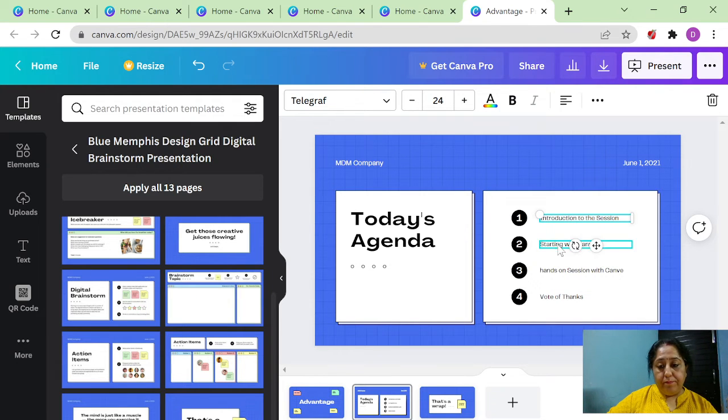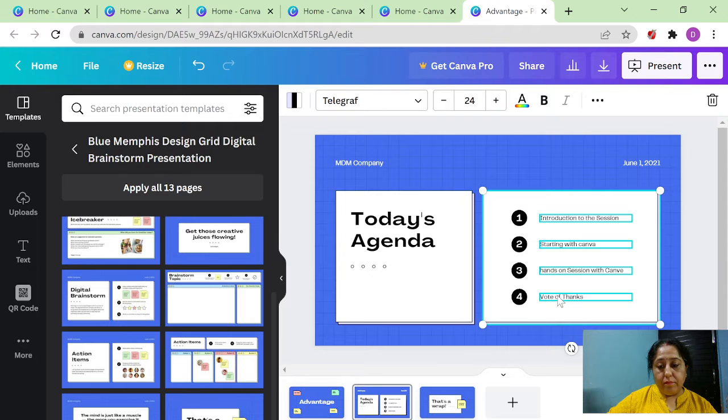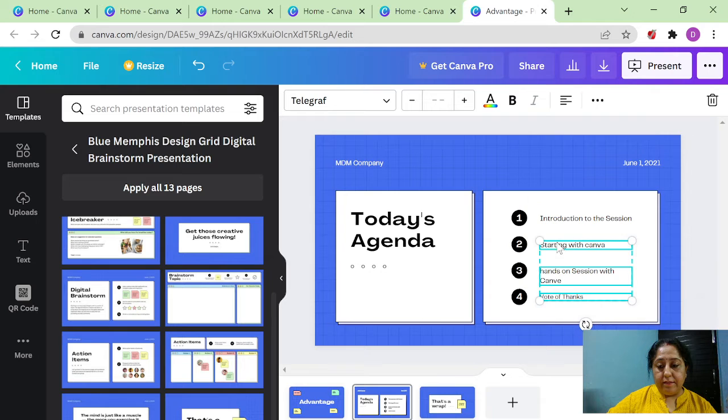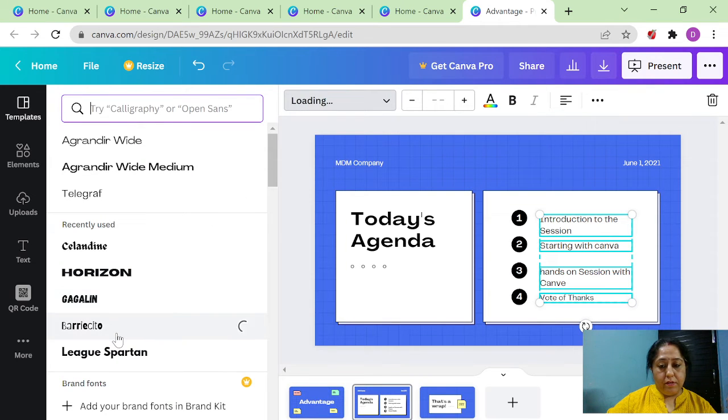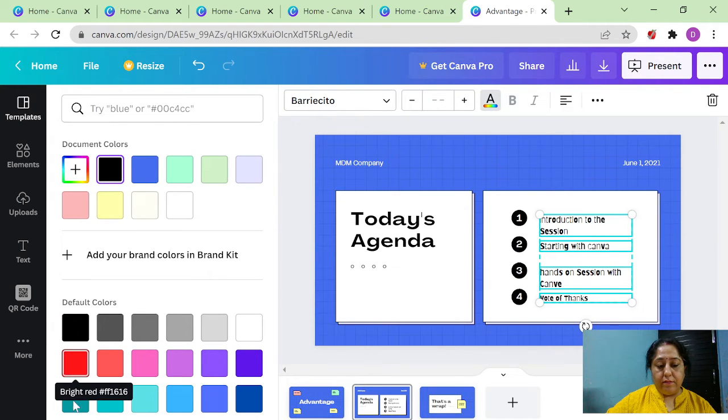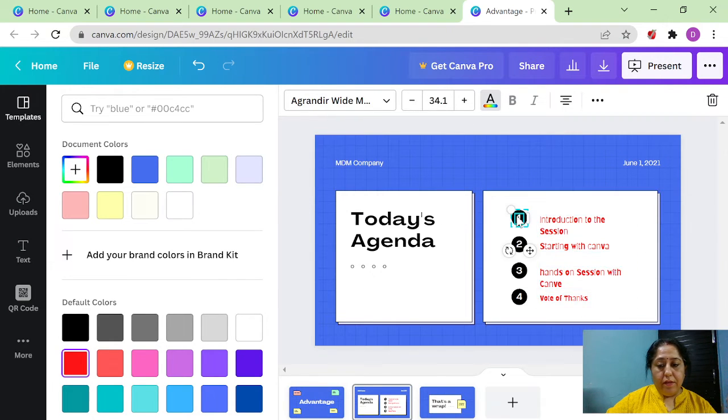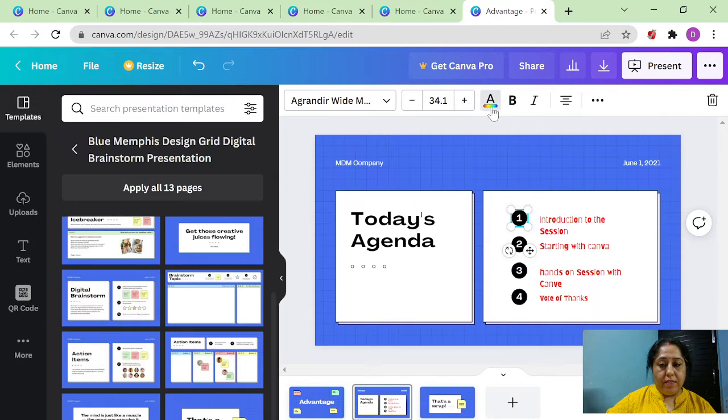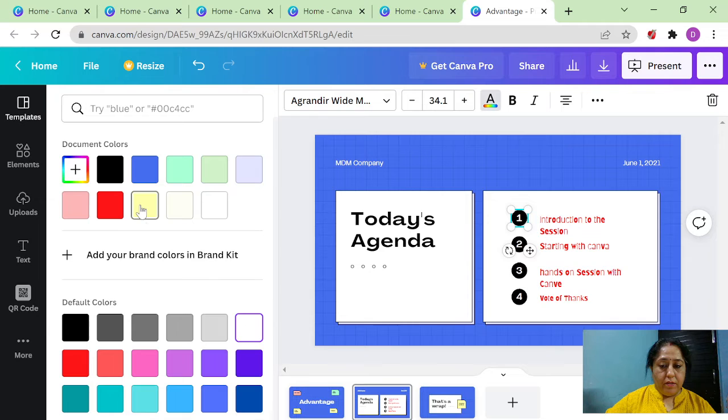Just select all of them together. Increase their size. Sorry, I haven't selected this. Increase their size. Change their font. Allow it to look beautiful by using a few vibrant colors. Even you can change these backgrounds. You can see that this is right now black in color, you can change it to, say, yellow in color.